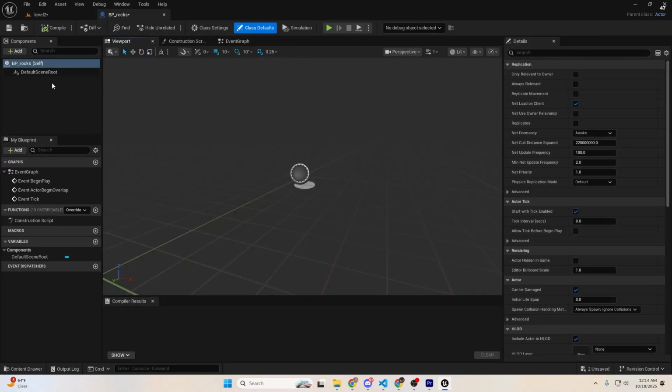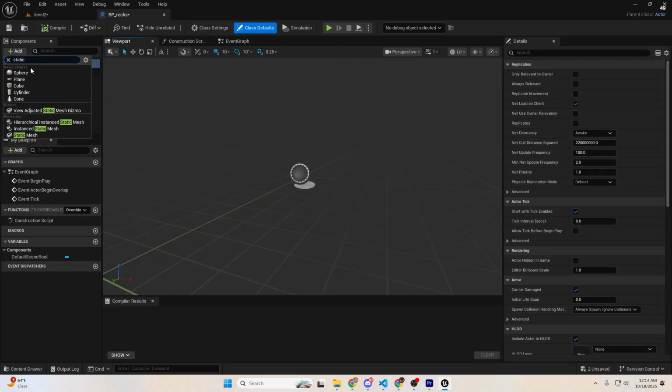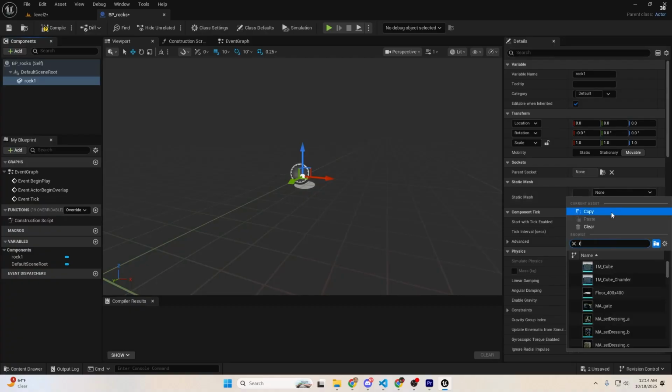So in my blueprint, I will add a new static mesh, and I will name it rock 1. And then I will go to the static mesh here and I will look for my rock. Alright, rock, and there you go, rock 1.